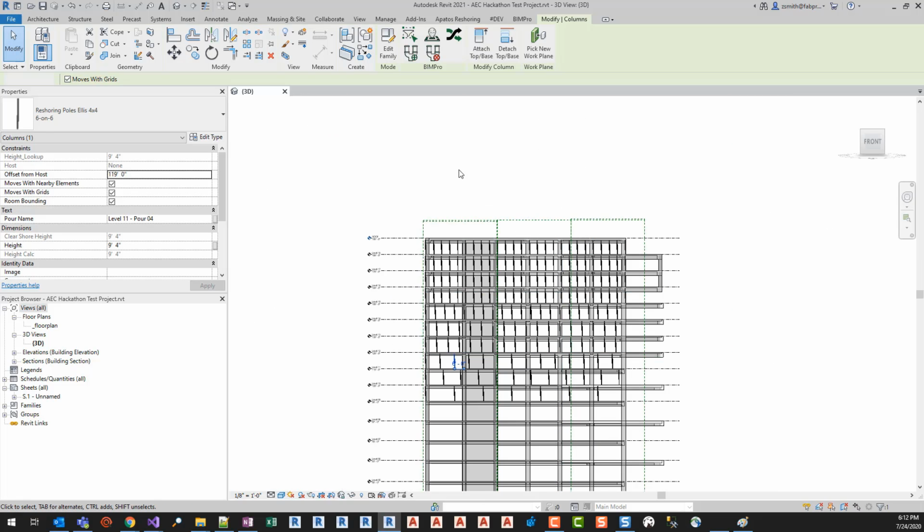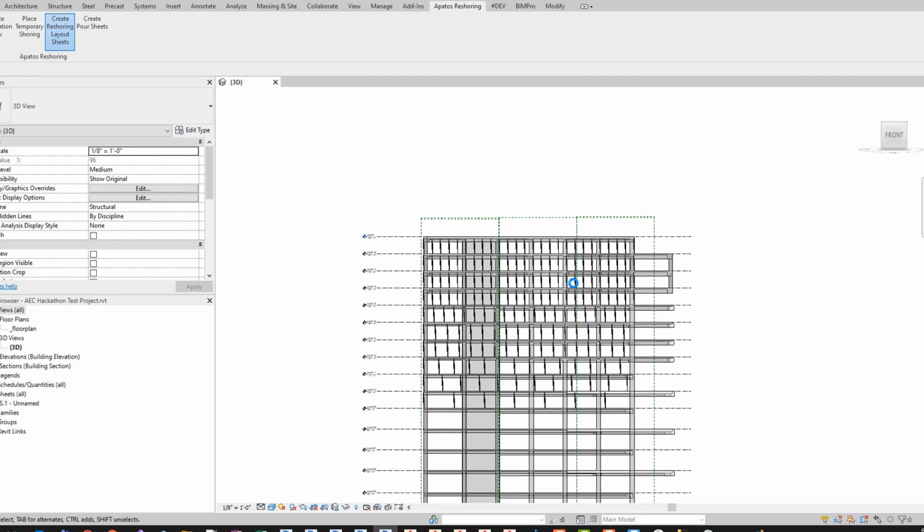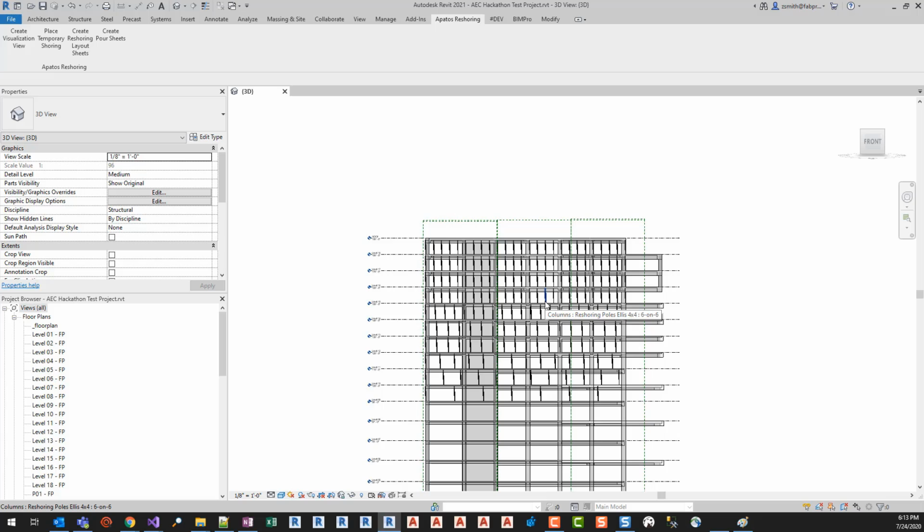So now that those have been placed, we can generate some deliverables. Create reshoring layout sheets will generate full floor plate sheets. They will contain the reshoring members that we've placed programmatically. They will dimension from center to center of those reshoring members. They will include two schedules, one of the level, which will indicate the loads on that level, and another of the reshore columns.